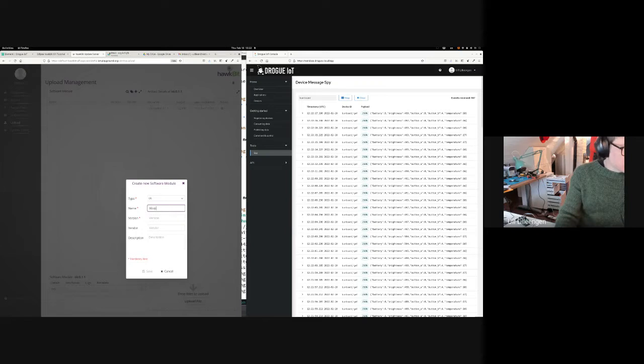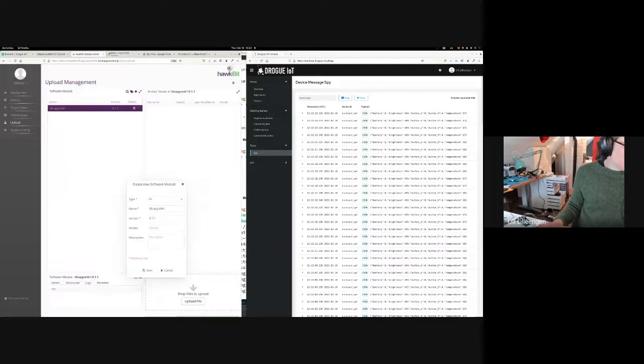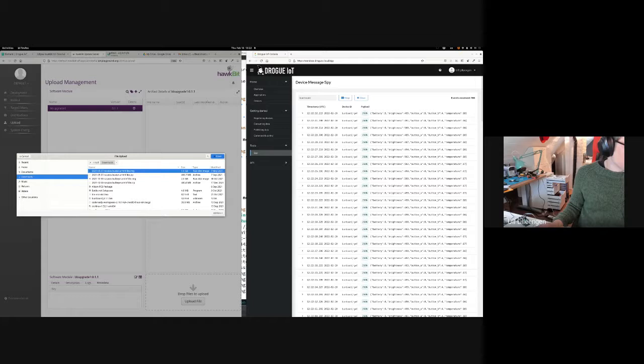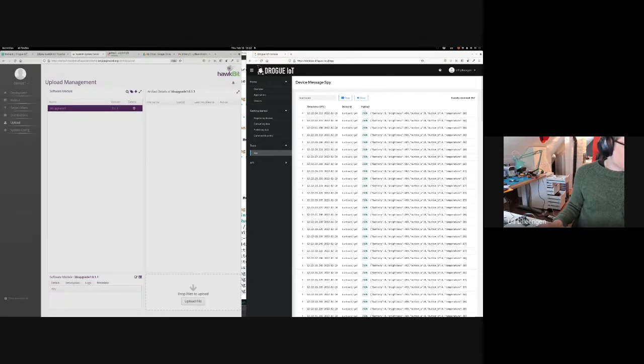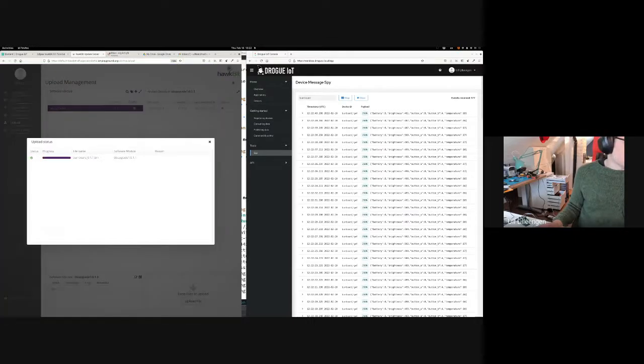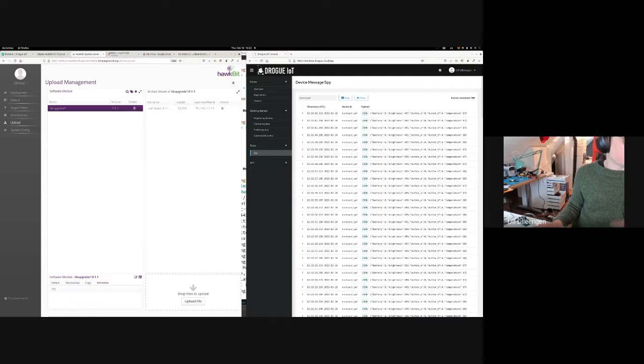The new firmware we have is 0.1.1. So we create a software module, and then a software module can have one or more artifacts. In our case, we only have one. And I'm uploading a pre-built firmware that I have. And there it's uploaded. So now we have a software module with the artifact.